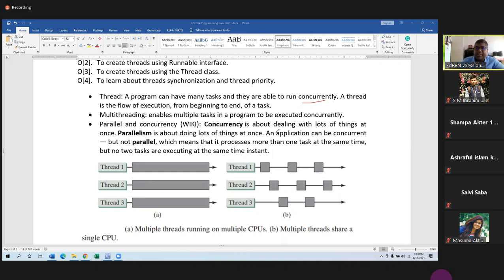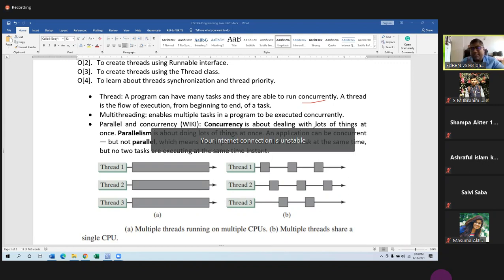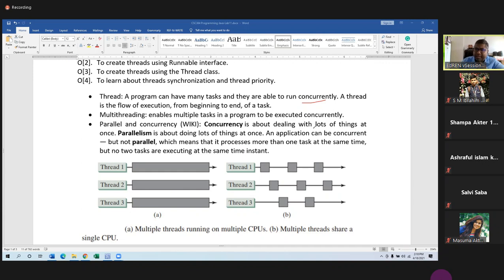Parallelism means you are dealing with multiple threads, but in concurrency, at a time only one thread will run. That's basically called concurrency. And parallelism is when you have multiple threads and all the threads are running in parallel.